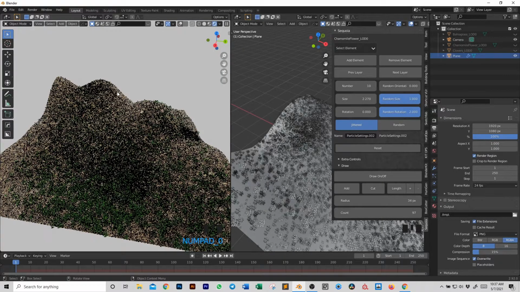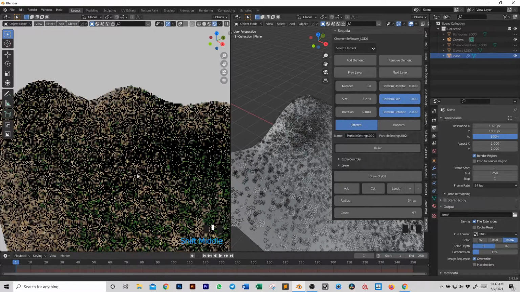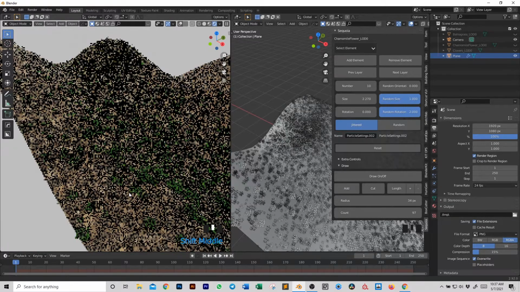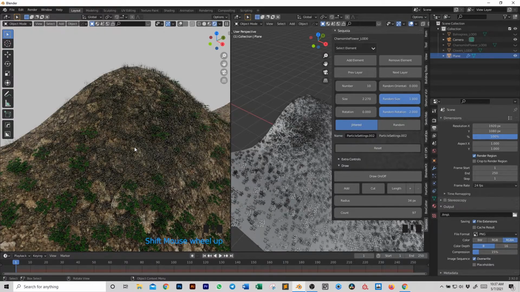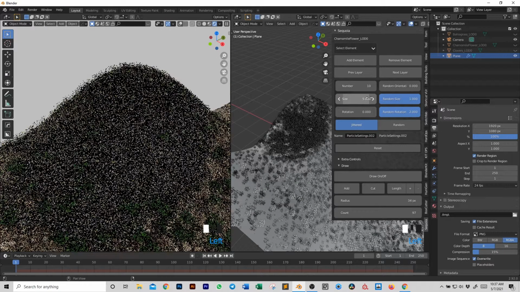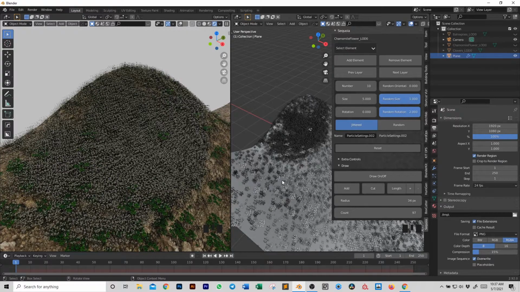Let's get closer. So I'm gonna get off the camera view and then get closer to where I added the flowers. As you can see, all these white flowers are the chamomile flowers. If I increase the size to 5, you can see that it's a lot of grass.